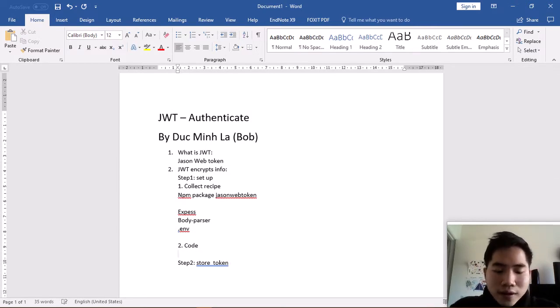The coding part will also be quite simple, because you need to create a token and you need to decode the token. So those are the two basic steps. To encode the token, you use the JSON Web Token package with the method called sign. To decode the token, you use the method called verify. It will become clear when we go into the coding part.